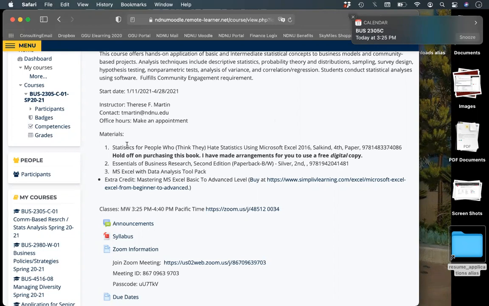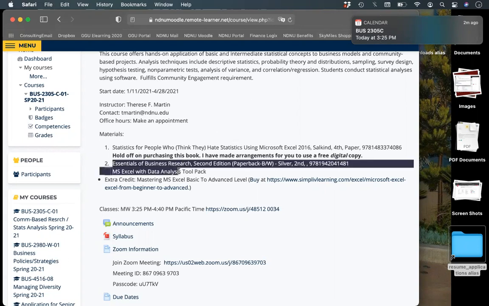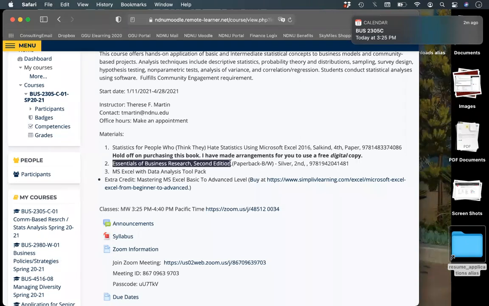The other book that you're going to be working from right away is Essentials of Business Research. You need this book as soon as possible, just because you have homework due right away in it. So let me just give you, I should have pulled this up earlier, but let's go ahead and do this.